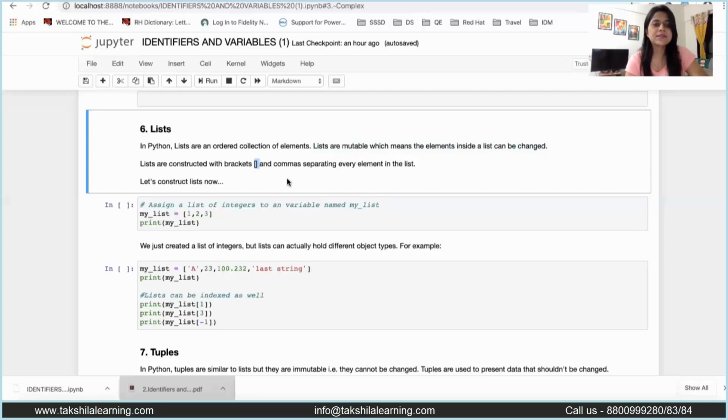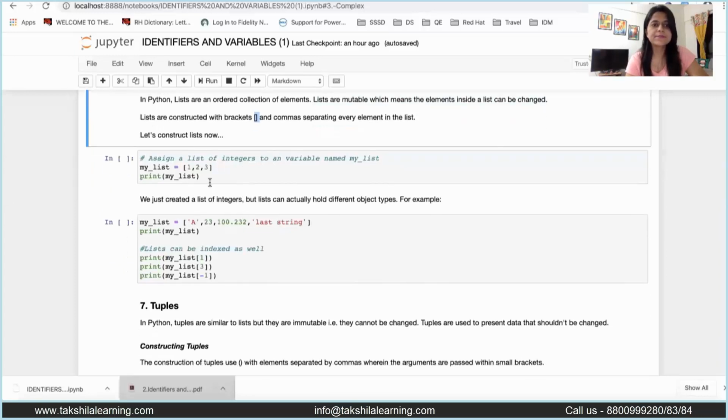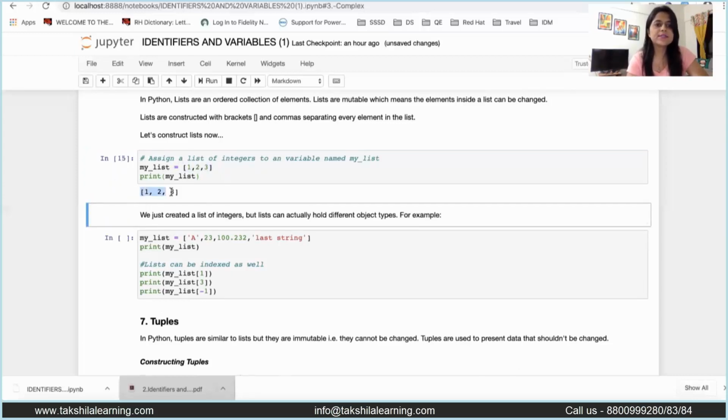Let us discuss lists and construct a new list. Let me create a variable named my_list and assign three values, 1 to 3. As we have seen, lists are constructed with the help of square brackets. So elements are specified inside square brackets and separated by commas. So here, 1, 2, 3. This is nothing but a list of all integer values. If I execute this, we get a list having three integer values, 1, 2 and 3.